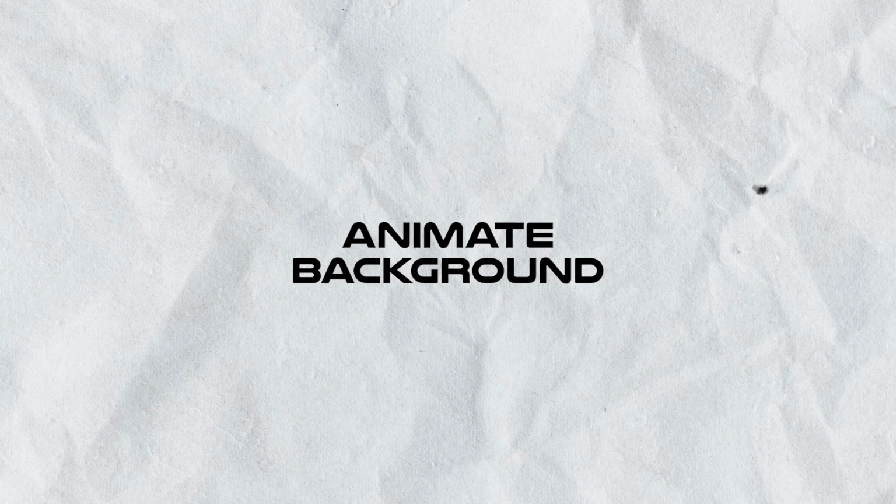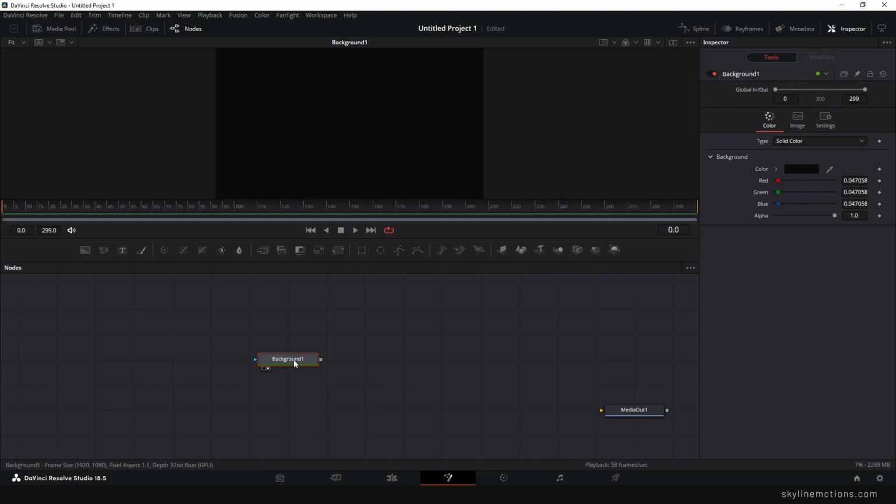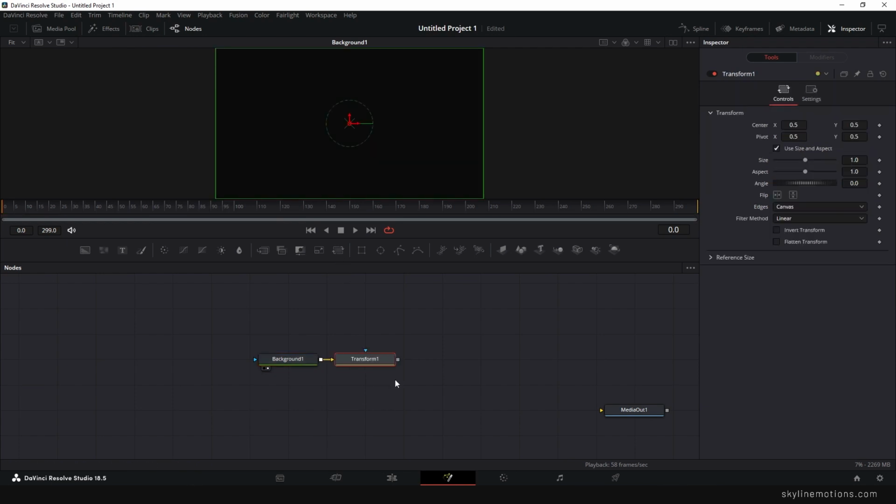Now let's animate the background. So it's very simple again. Just select the background, add a transform node with it. Just drag the transform to the viewer. Just go to frame number 60.